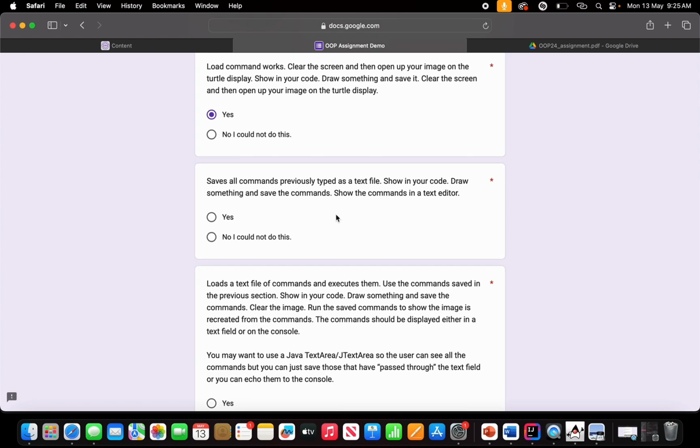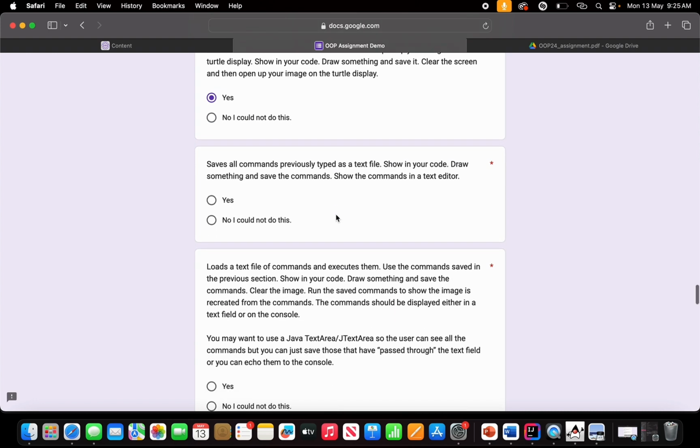Save all commands previously typed as a text file, showing your code. Draw something and save the commands. Show the commands in a text editor. I wasn't able to do this.